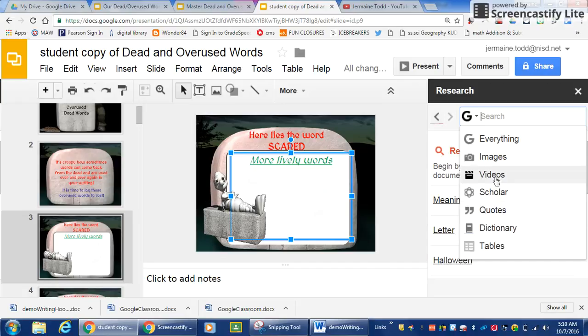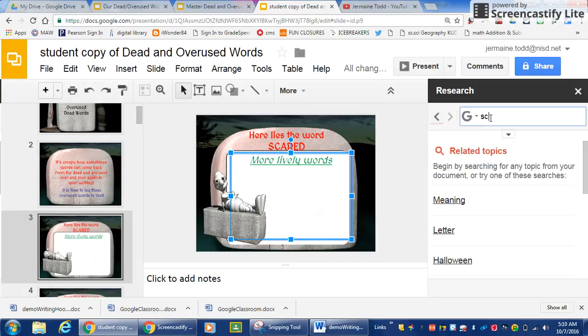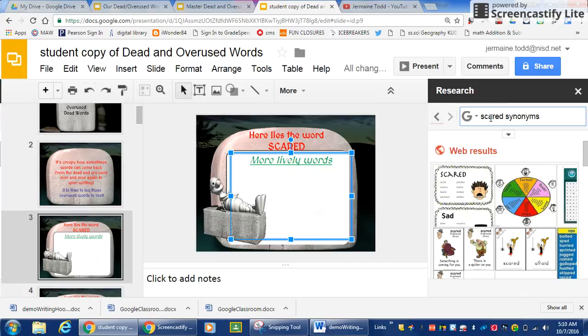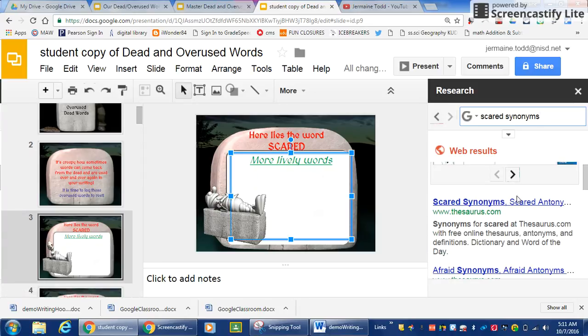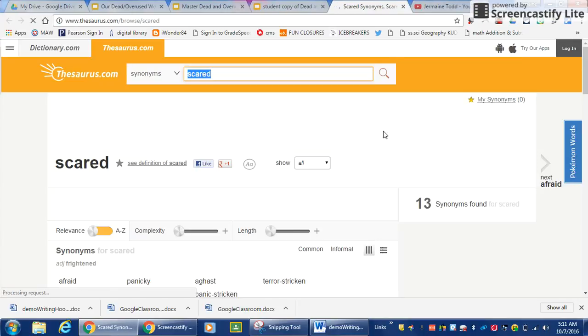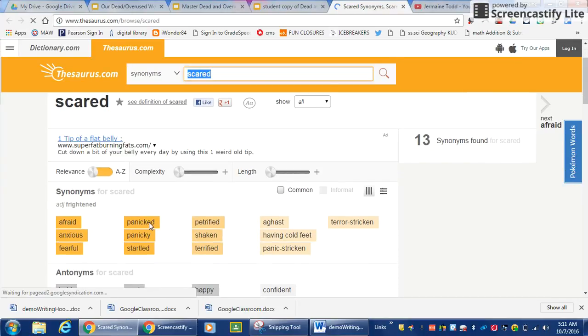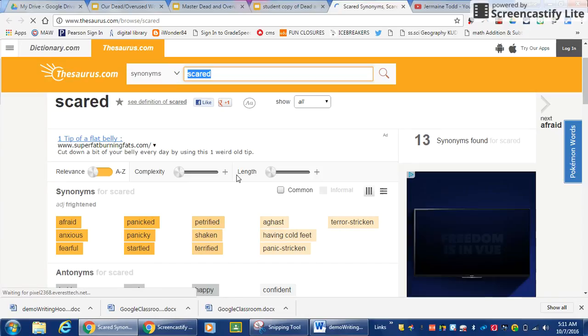Here's a dictionary. They're very familiar. We've talked about in third grade what the word synonyms are. So they can type in scared synonyms. And there's a list of all the synonyms. They can just click on one of these. It'll open up another link. And here's some good ones. So try to pick one that is interesting to them, that has also the same meaning as scared.